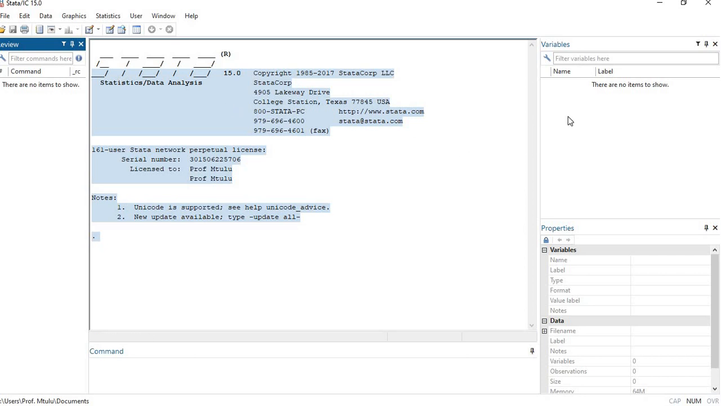Now, coming to the right side of the interface, the top right, we have the variable panel. This variable panel is where all the variables in that dataset will be highlighted, or rather stored. Whenever I have a variable, you will see a variable list on this variable panel. So you'll have the name of the variable and the label.